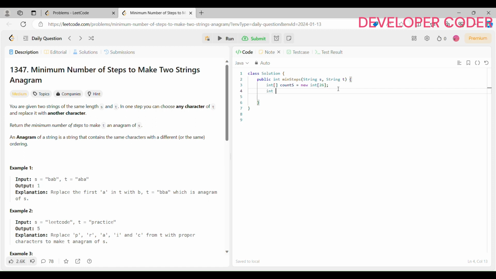Similarly, we are going to create one more array for counting the occurrences of characters in this string T. Like this, count T is equal to new int of the same length, 26. There are 26 alphabets in English. I hope that you guys know this. So now we have created one array.